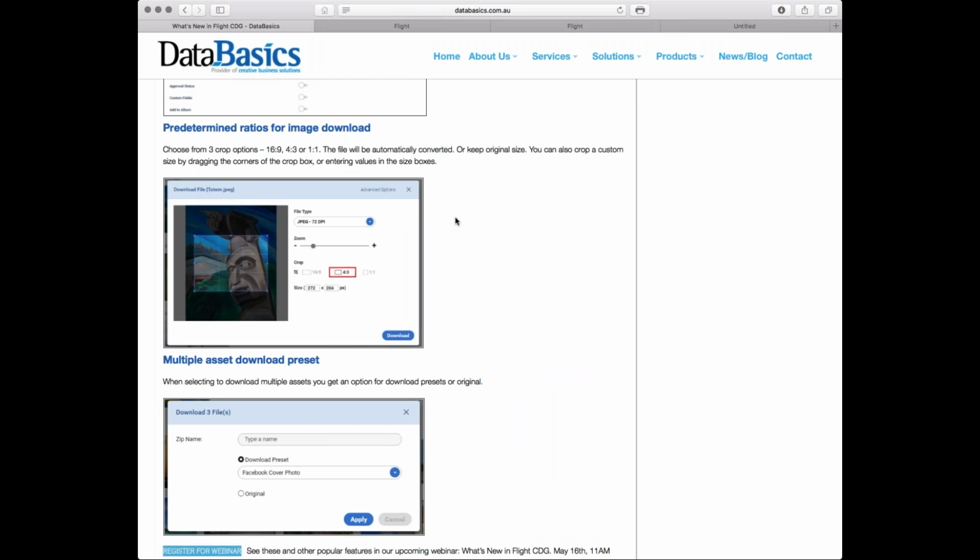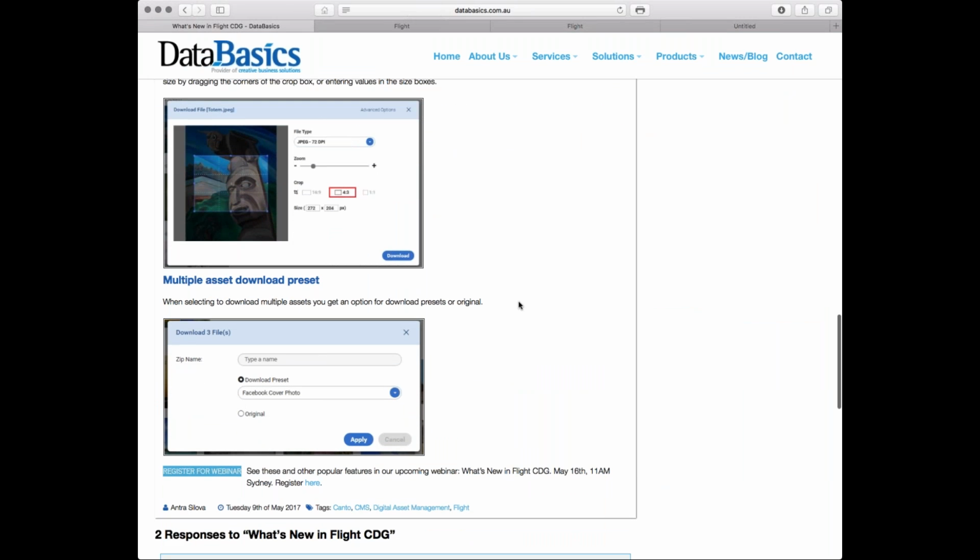Right, back to over here. So predetermined ratios for image download. Great, smart thinking out of the box, guys.